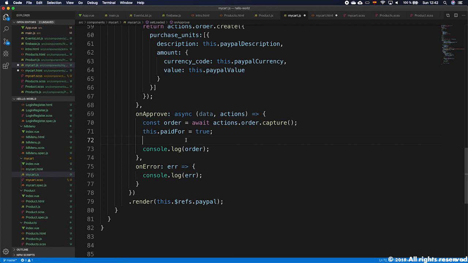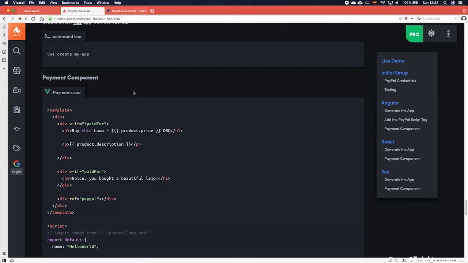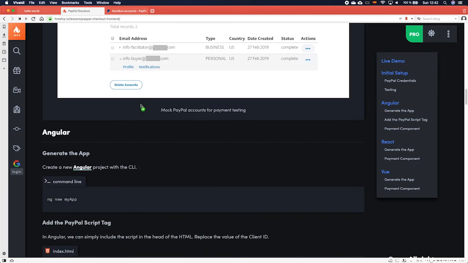Okay, and with that we finish our tutorial. You should follow these lines, or follow the tutorial. It is a good PayPal checkout tutorial to finish this section.